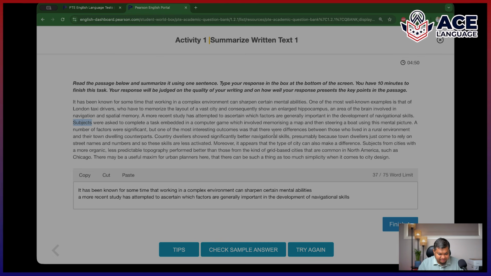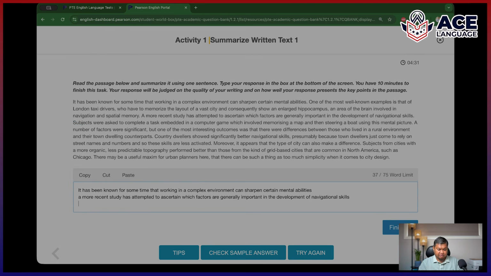There may be a useful maxim for urban planners here, that there can be such a thing as too much simplicity when it comes to city design. It's the final sentence, so quite naturally I will take it as part of my answer.